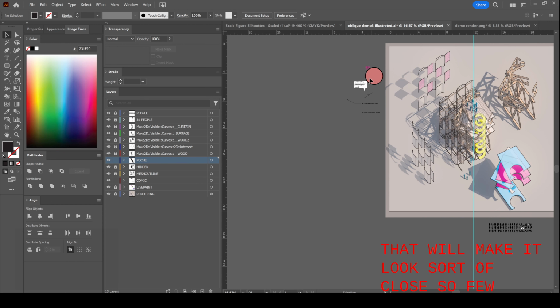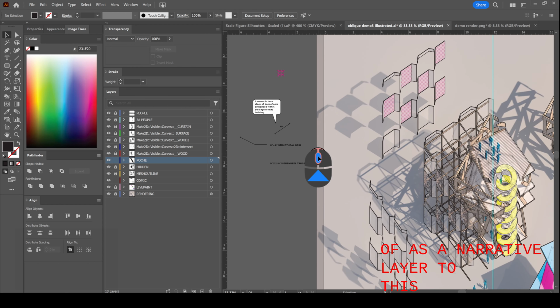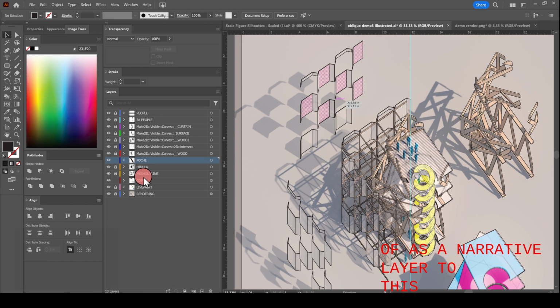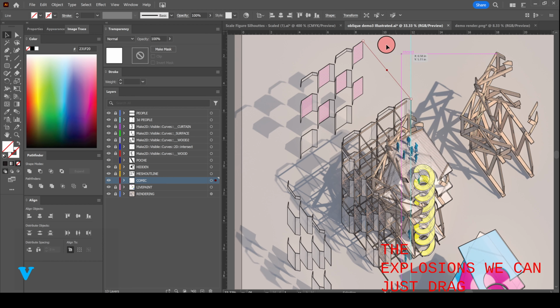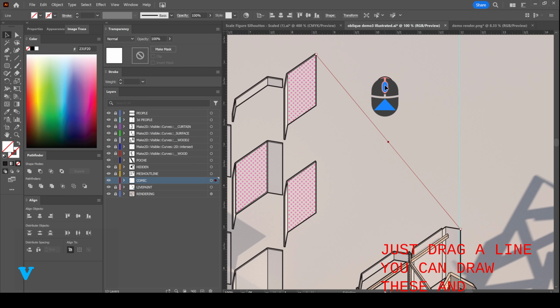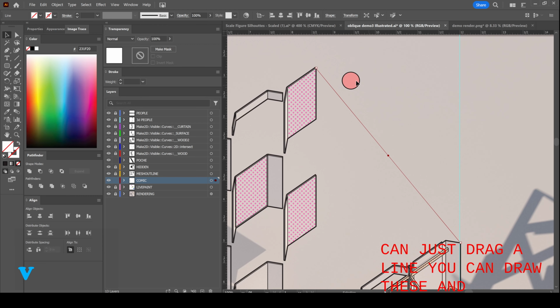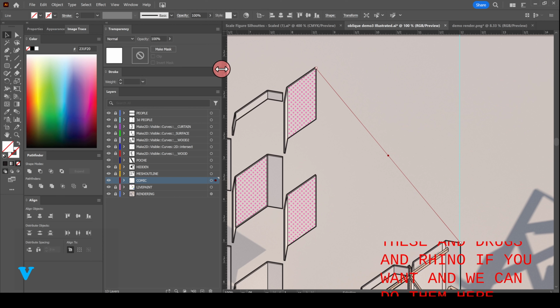So there are a few things I'd like you to add, as a narrative layer to this. One obviously is lines that come off to show the explosions. We can just drag a line. You can draw these in Rhino if you want, and we can do them here in Illustrator.